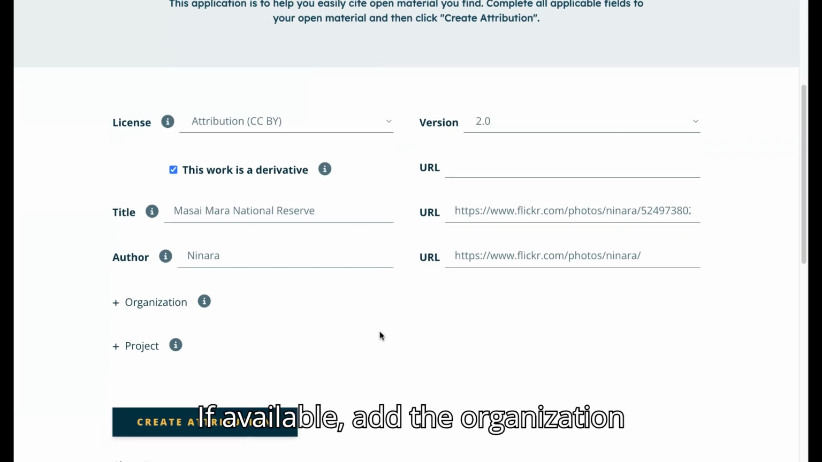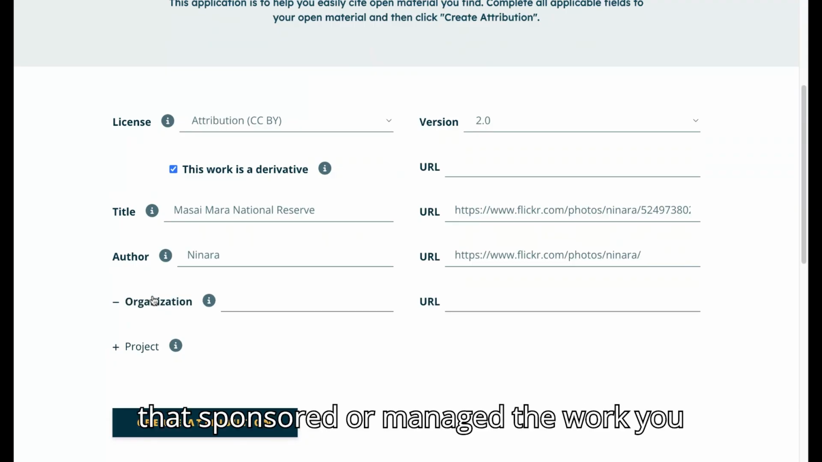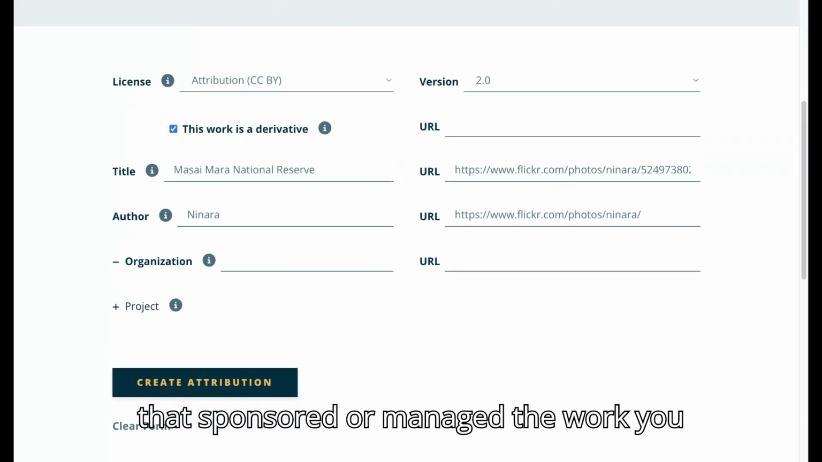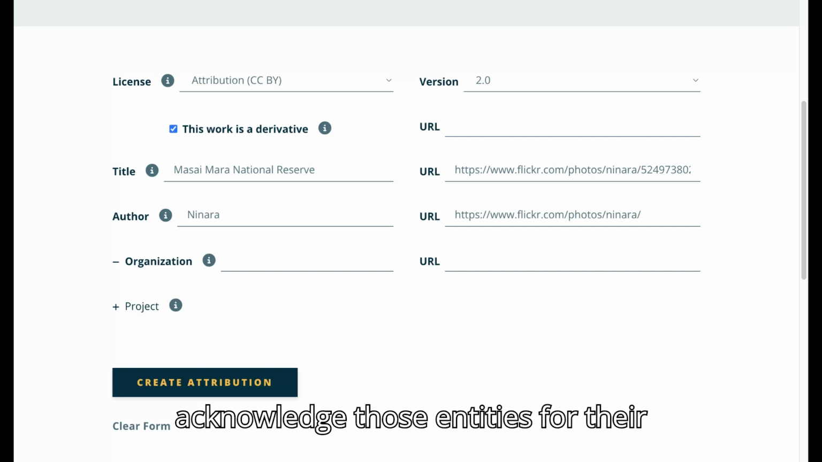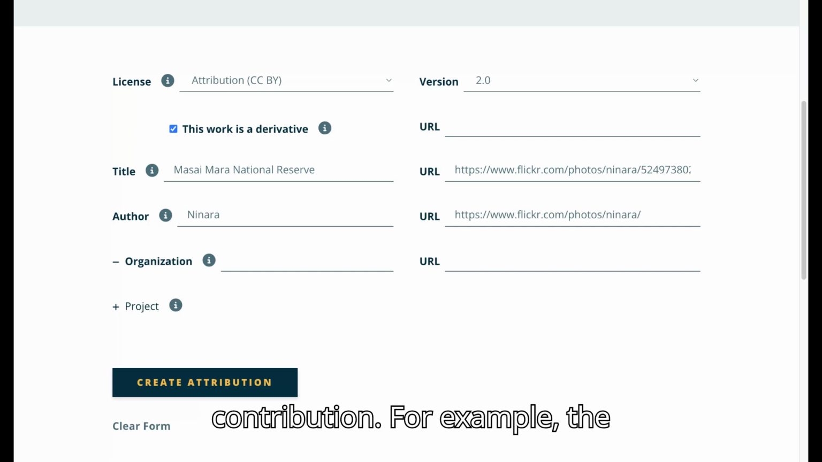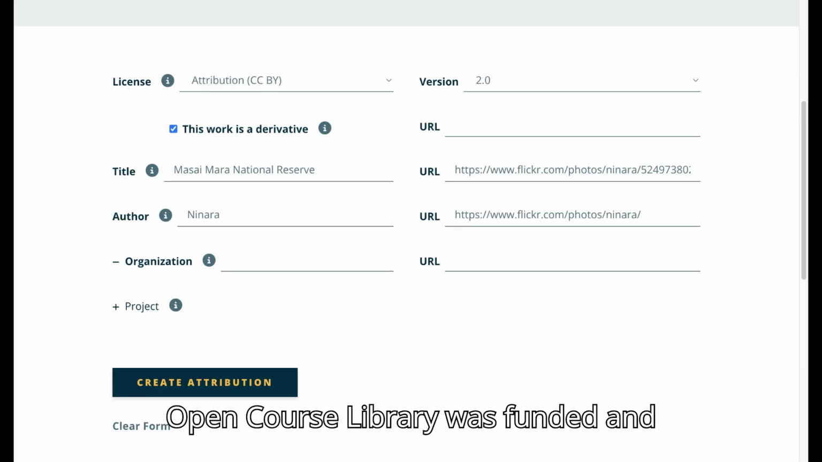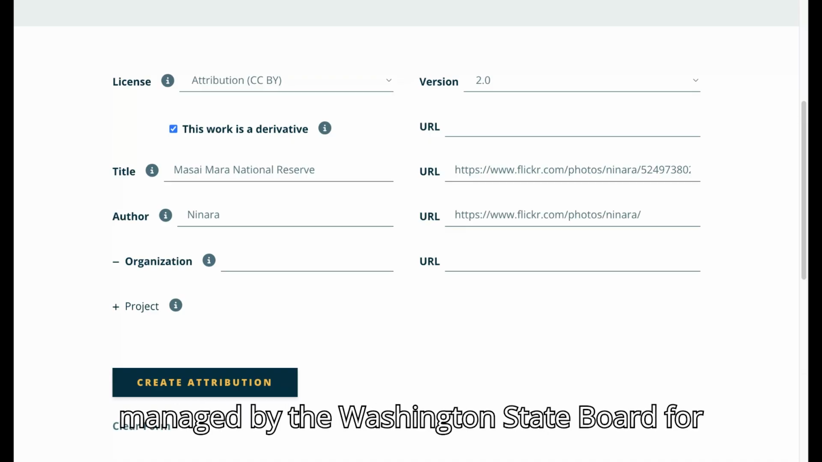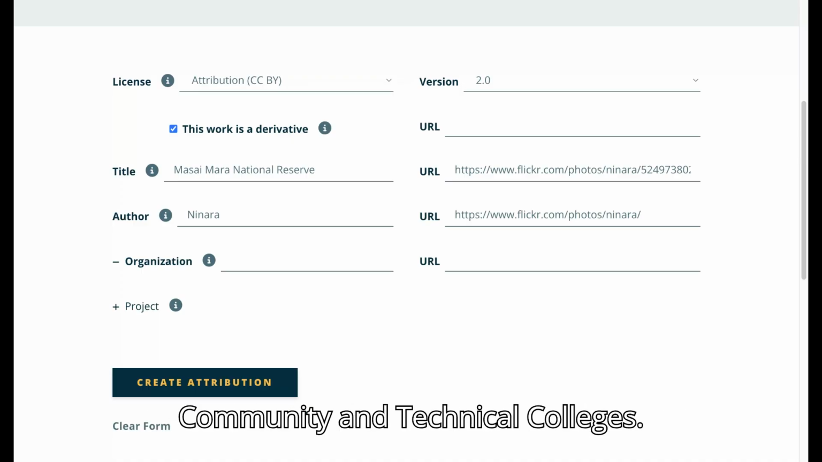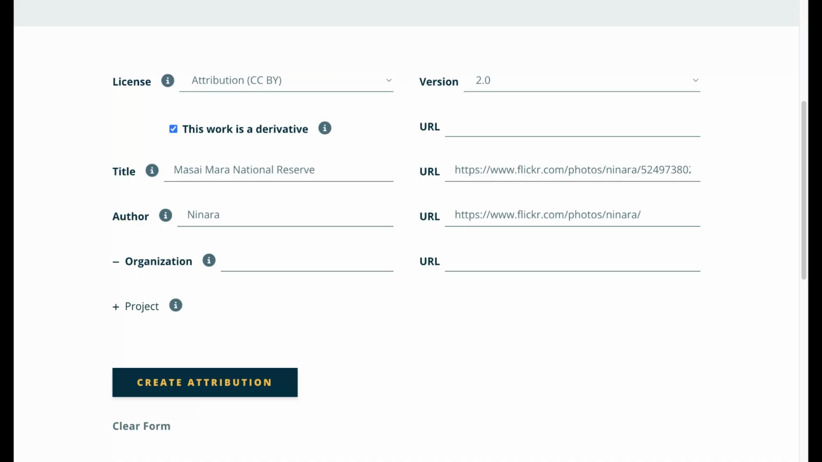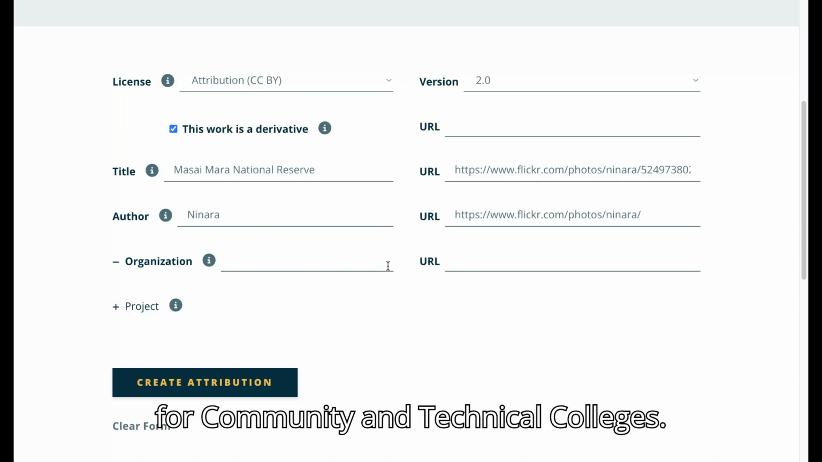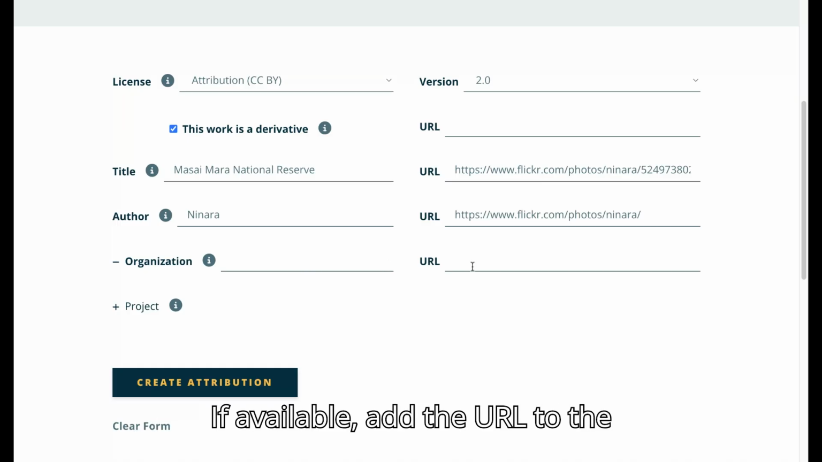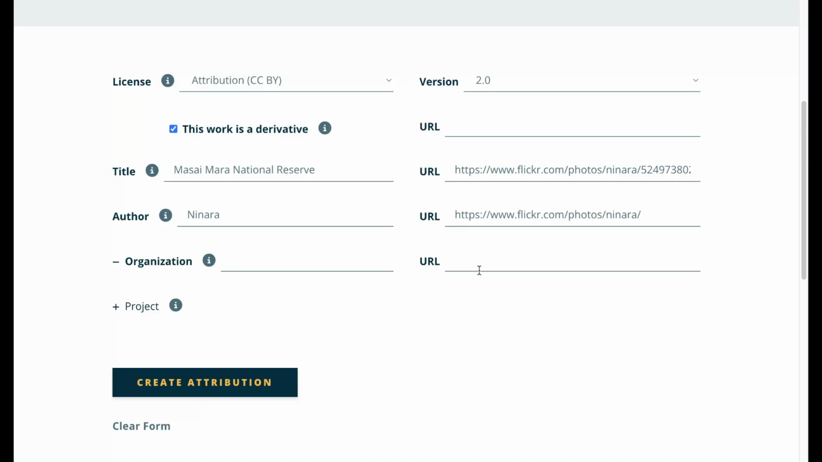If available, add the organization that sponsored or managed the work you are adopting. It's always nice to acknowledge those entities for their contribution. For example, the Open Course Library was funded and managed by the Washington State Board for Community and Technical Colleges. So you would type Washington State Board for Community and Technical Colleges. If available, add the URL to the organization's webpage.